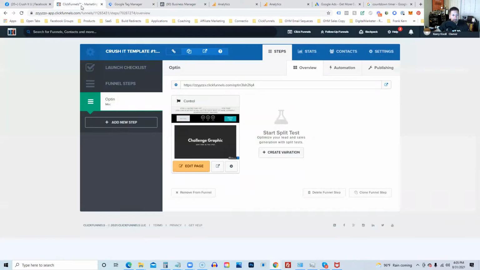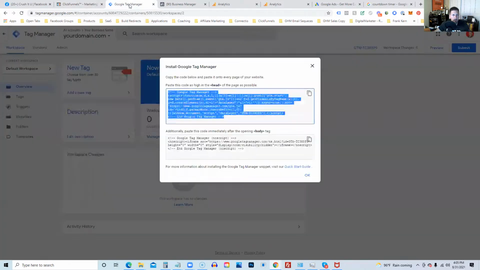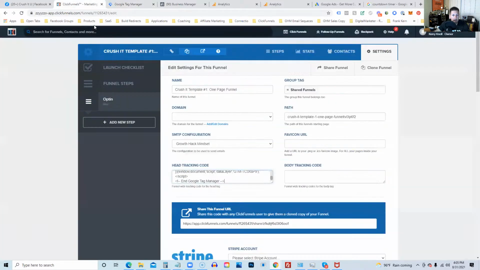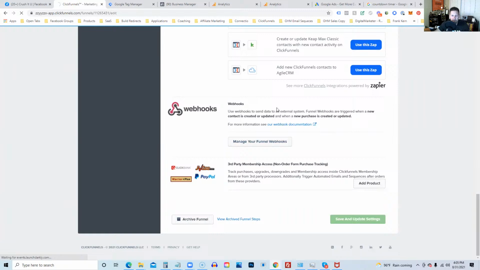Then we're going to head over to ClickFunnels. If you're in your ClickFunnels sales funnel for whatever you're using it for, whether it's for challenges or something else, all you need to do is click on settings once you're in the appropriate funnel that's associated with that domain. In the head tracking code, you would just paste it in there. Then we go back to Google Tag Manager, copy the second bit of code, and paste it in the body tag tracking area over here. Once you do that, just scroll down the page and click Save and Update Settings.